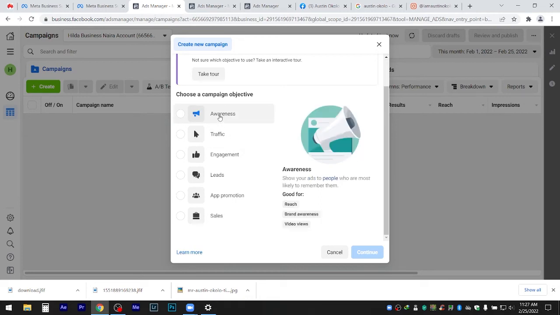Remember, the awareness campaign is more like an engagement campaign, but this time around, they don't need to take any action. All they need to do is see your video, see your photo, then move on. They don't need to click anything. So in the second part, you are now telling them, please go to my website, come to my WhatsApp, let's talk.